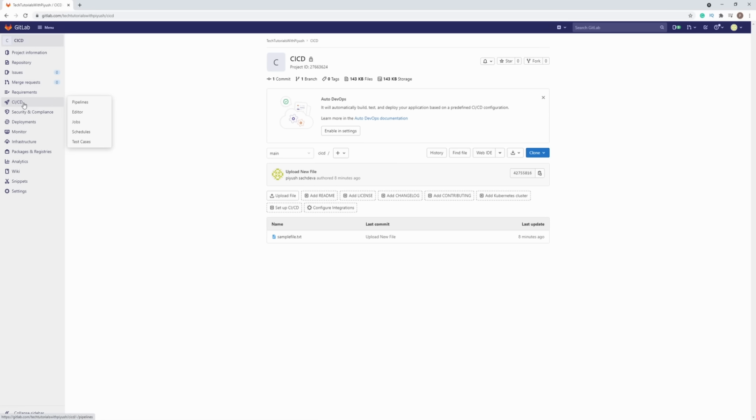Then we have CI/CD where our CI and CD pipelines will reside. So we have different options. We could see a pipeline editor, or we could use the sample templates that have already been created by GitLab. And then we also have jobs, schedules, and test cases for running the test cases. Jobs and schedules are part of pipelines itself. So I'll walk you through when we are there.